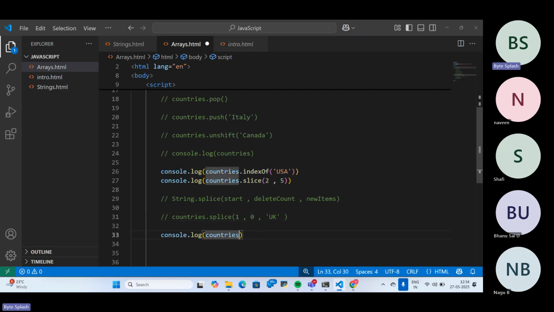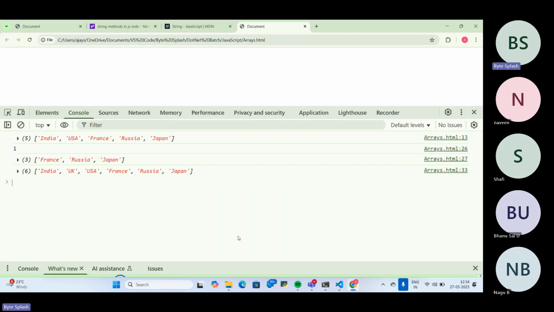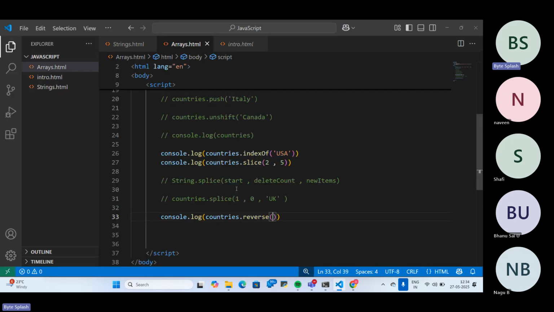So next, it is last. So reverse. Countries dot reverse is going to reverse the array. The last index value comes to the first, and the first index value comes to the last. It is going to change the original array.